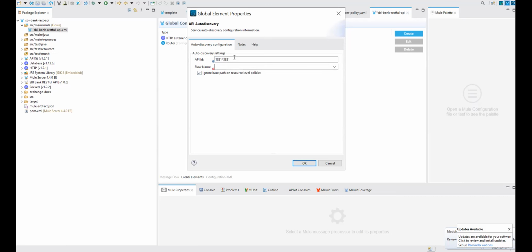So let's do that. Okay, let's not add that. Let's not hard code it here. So I'll give a property name, dollar curly bracket. This is the syntax to externalize the property. And I say api.id. Whatever name you want, you can say API auto discovery ID. I will say instead of API ID, we'll say api.autodiscovery.id. Okay, is that clear?